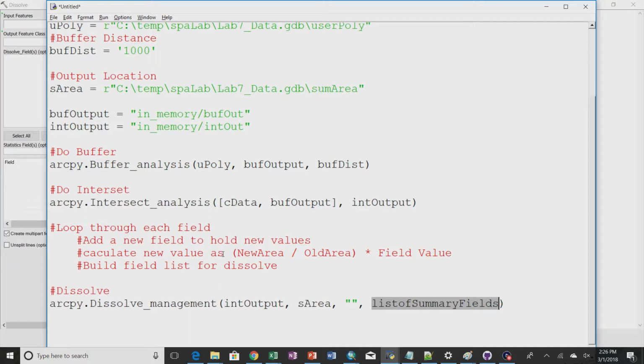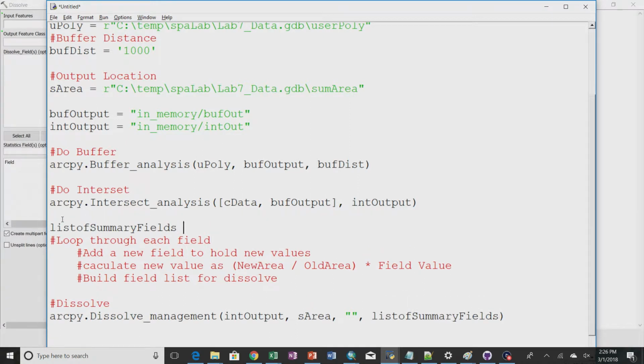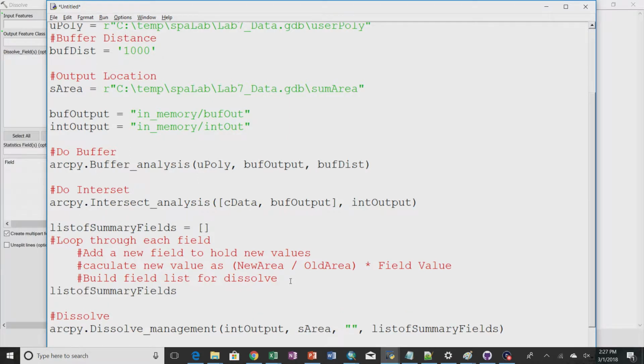Okay. So really, we need to run two processes, add field and calculate field, and then we need to build this field list slowly. So one thing that we could do is remember that outside the loop to create our empty list. Anybody, how do we add items to a list? Do you remember the code word for that? Append, right.